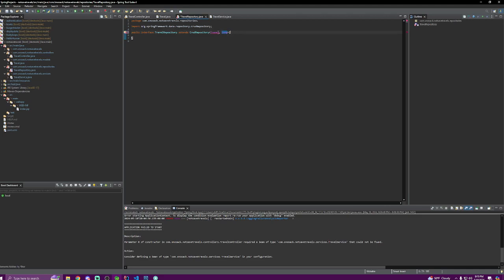And, of course, it's going to yell at us until we import travel, so Control-Shift-O. I think it's Command-Shift-O on Mac, but I'm not 100% sure on that. And then we're going to need list of travels, or just travel in this case. We're going to use the find all method from the CRUD repository. It's going to help us out greatly. I didn't want all this garbage here though.